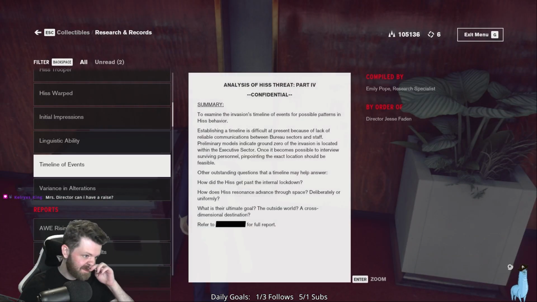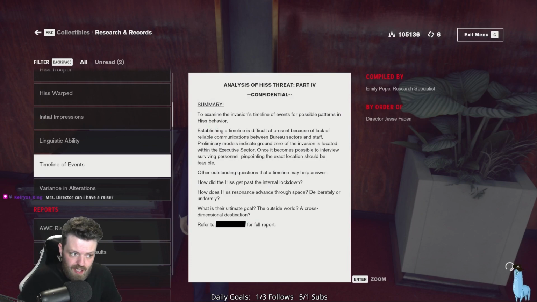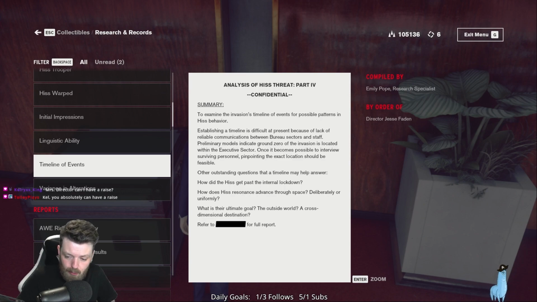Timeline of events. To examine the invasion's timeline of events for possible patterns in his behavior. Establishing a timeline is difficult at present because of lack of reliable communications between Bureau sectors and staff. Preliminary models indicate ground zero of the invasion is located within the executive sector. Once it becomes possible to interview surviving personnel, pinpointing the exact location should be feasible.